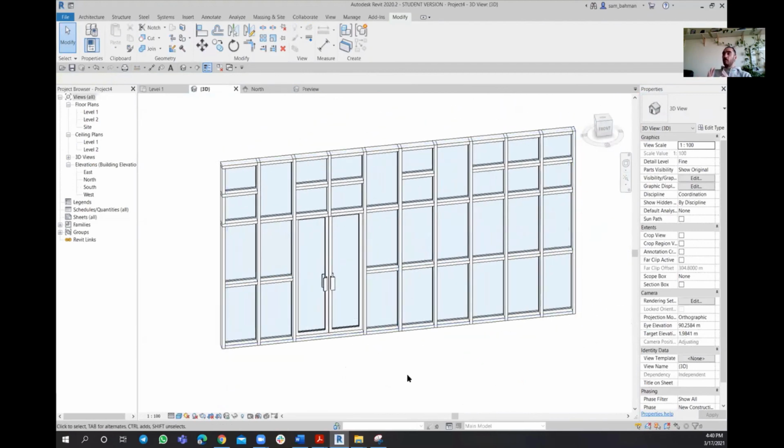So I would say that is most likely everything that you need to know in regards to the curtain wall or storefront.